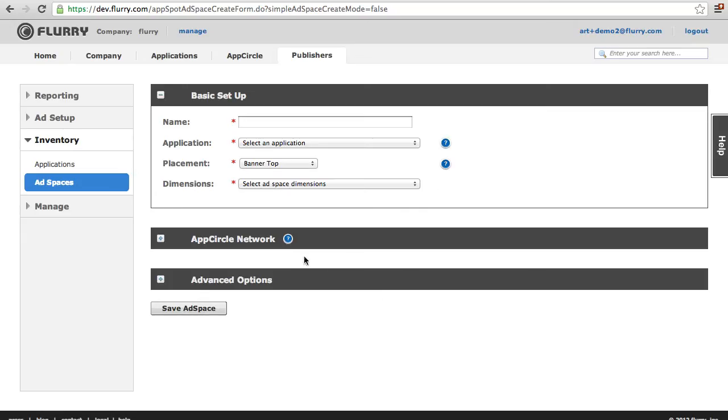This is the screen to create an ad space. You can always get back here by clicking on the inventory section and then selecting ad spaces. An ad space is a place in your app that you designate to show ads. Create a unique ad space for each location in each app where you'd like to show ads. There are three basic sections: Basic Setup, App Circle Network, and Advanced Options. To create a standard ad space, you only need to complete the Basic Setup section.